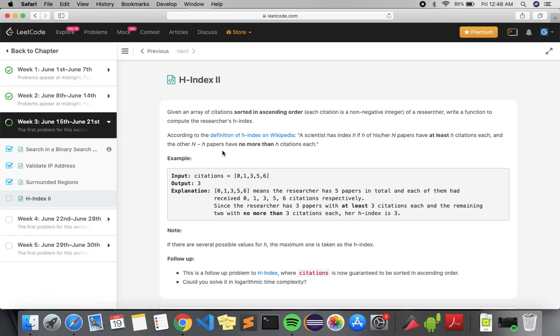So what is the definition of H-index? A scientist has index H if H of his or her n papers have at least H citations each, and the other n minus H papers have no more than H citations. That means n minus H papers have fewer than H citations. Okay, so we have to note this point.